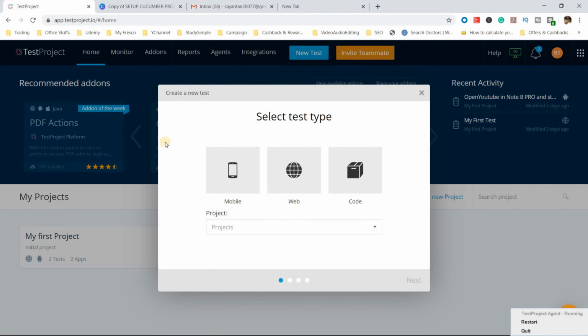And in the pop-up window we have three options, whether it will be a mobile automation, whether it will be a web automation, or it will be a plain simple code. We will first start with the web UI automation, so we will click on the web part.